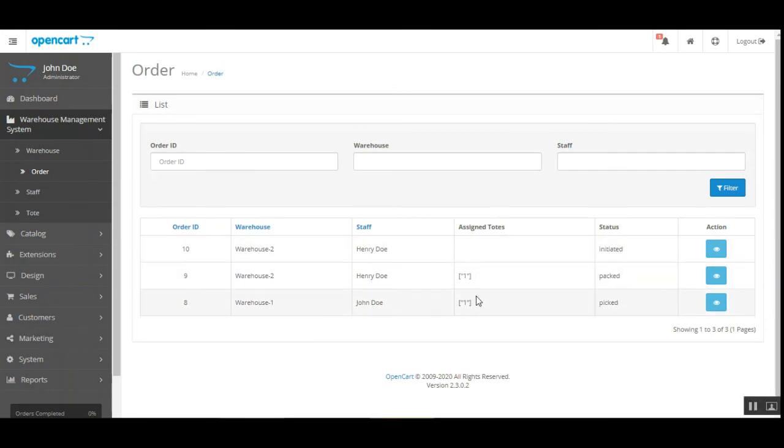The admin can also check whether any totes have been assigned by the staff to that particular order or not. We'll be showing that as well in the second video, wherein we'll be showing the staff order management using the OpenCart warehouse management system. So now let's go to the staff section and see what different options are there.